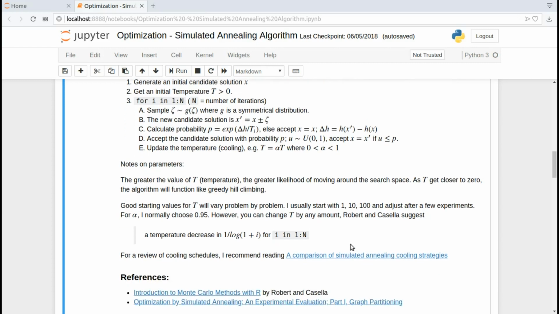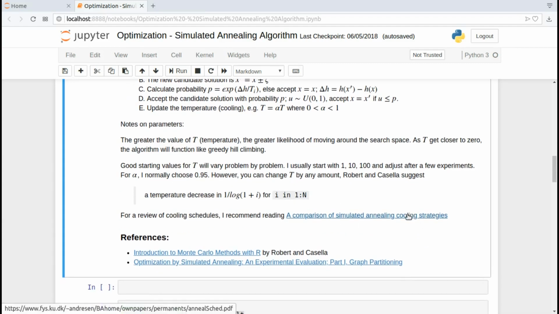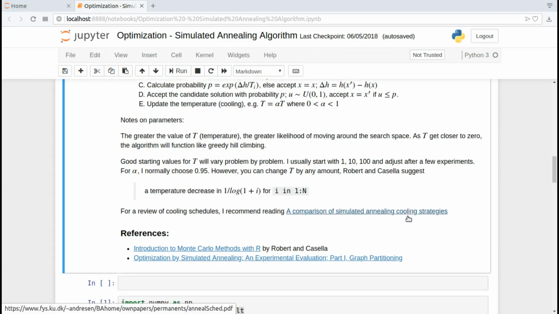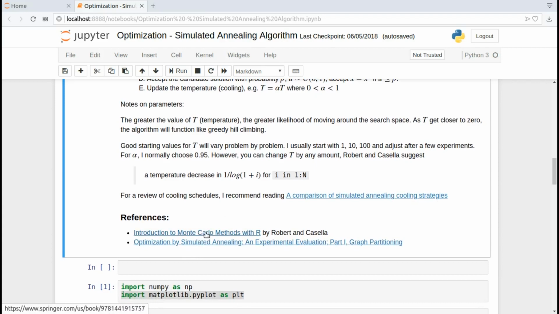And there are different suggested ways of setting t and updating t. One way is by using this function, where i is just the iteration that you're currently at, either the first, the second, or third, etc. And if you follow this link, you can follow a reference and read up on different ways of updating temperature and setting temperature. And these are just the two references I used for this lecture.